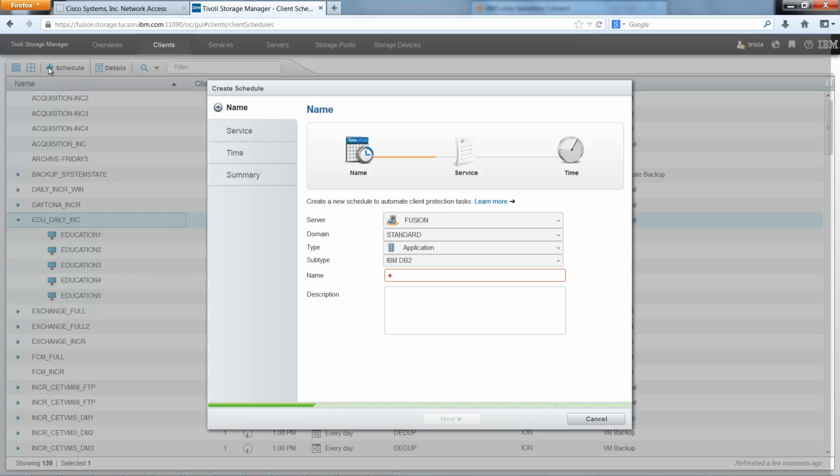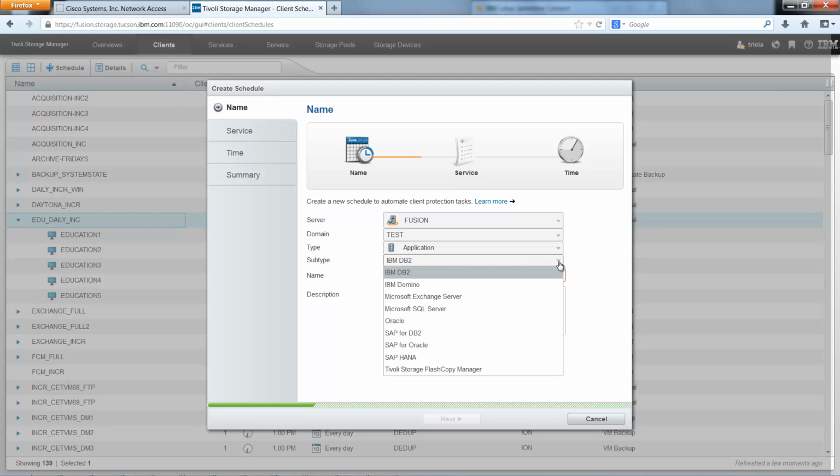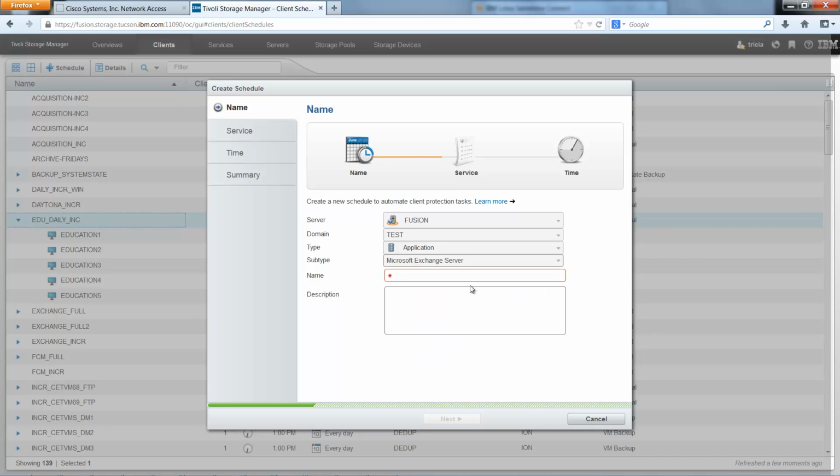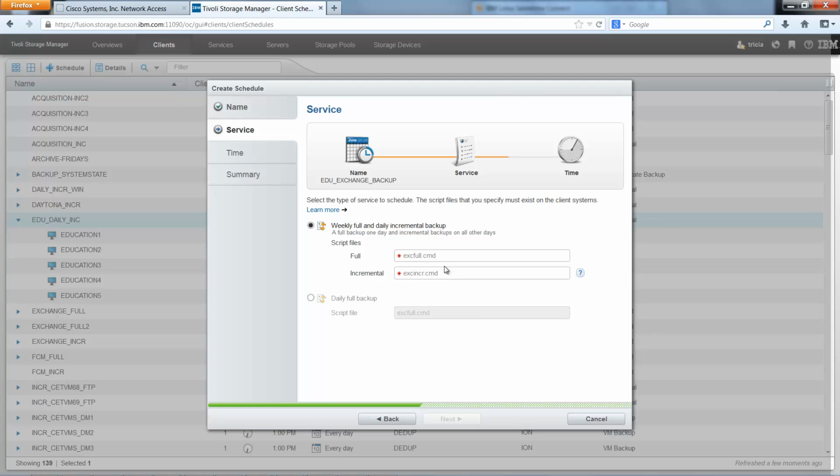Okay, let's create another schedule. This time, let's create a schedule for an application server. You'll have to choose the type of application and server. In our case, we'll do a Microsoft Exchange server. Next. Now notice it's suggesting script file names. These names correspond to a sample file that's shipped with the client. You must first modify this sample file before it can be used.